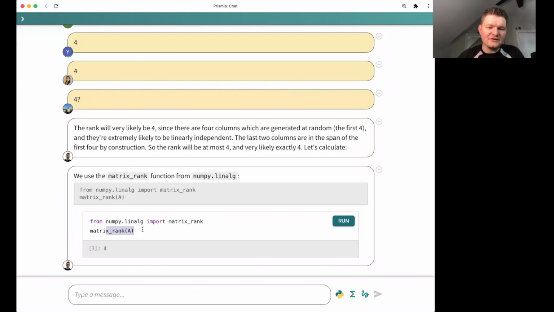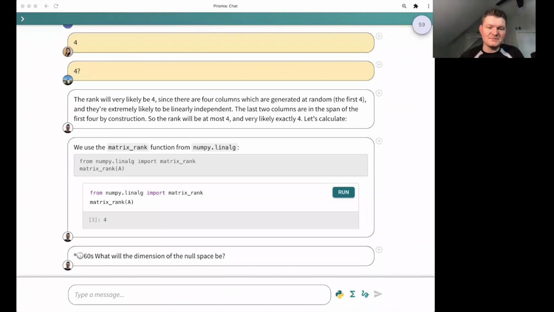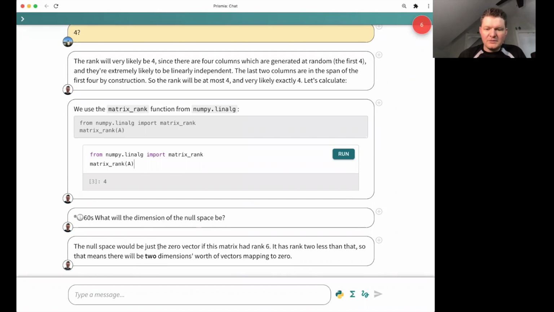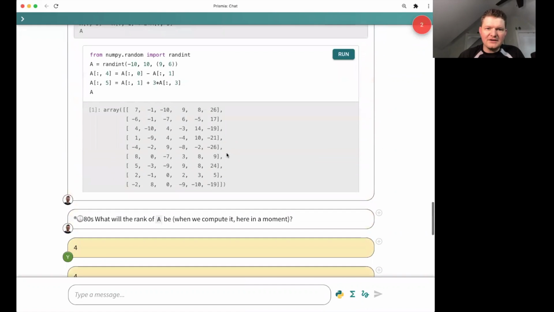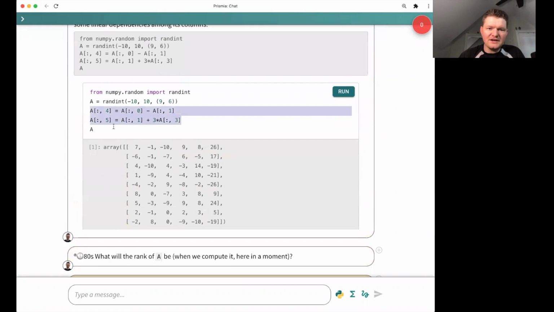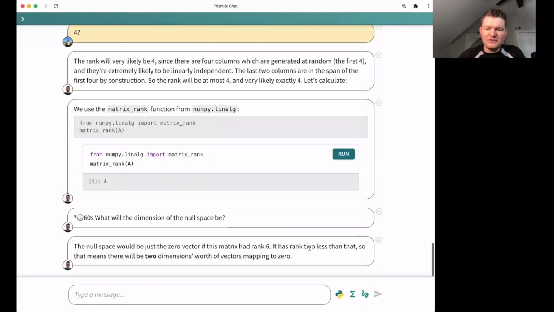And sure enough, it's rank 4. Okay, what will the dimension of the null space be? Right, so the null space would be just the 0 vector if the matrix had rank 6. That's what it would be if we hadn't introduced these 2 linear dependencies here. But since we introduced 2 linear dependencies, we're going to get 2 dimensions worth of vectors mapping to 0.